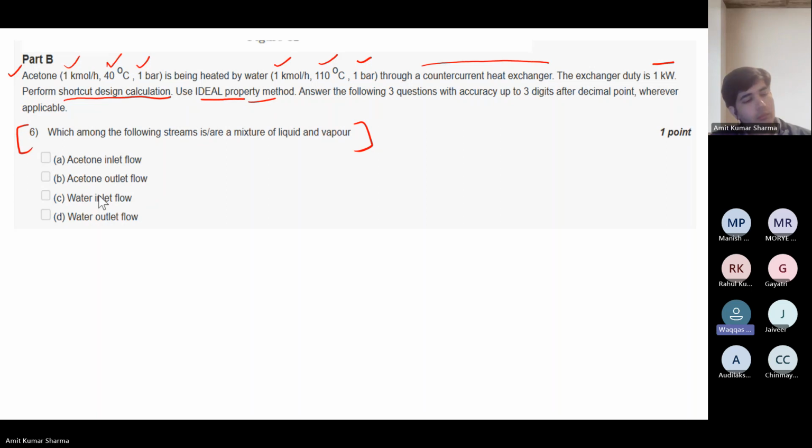It's an MSQ, right? It's a multiple select question type, right? Yeah, okay. Because it's not mentioned, just do the calculation and let me know the answer. It can be the outlet of acetone and the outlet of water.